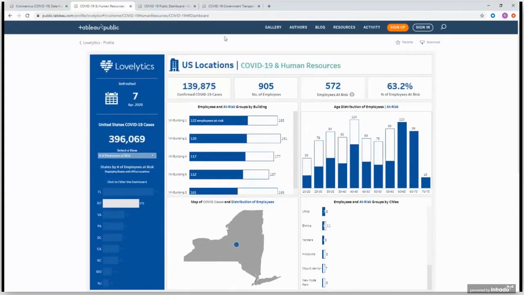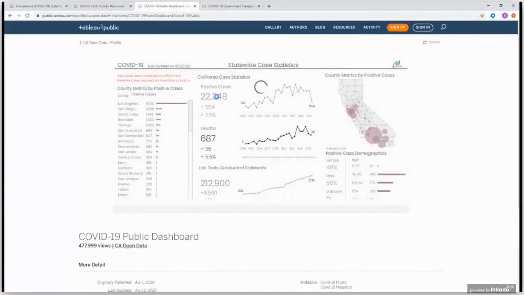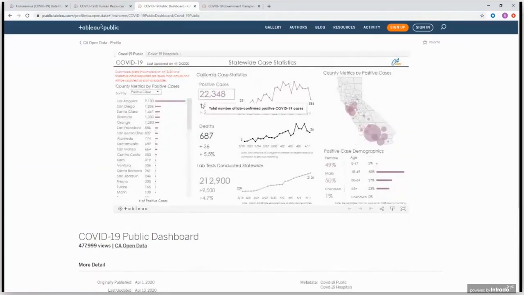Next, we have our dashboard brought to us by California Open Data. And this is a statewide statistics dashboard that's showing us some high-level information about the state of the coronavirus within California. So once again, on the left, we have our KPIs showing us our information about the number of positive cases, number of deaths. We also have our number of lab tests conducted statewide. Below that, we can see the daily change in these numbers, or we can look at our time series to see a wider perspective of how these numbers have changed.